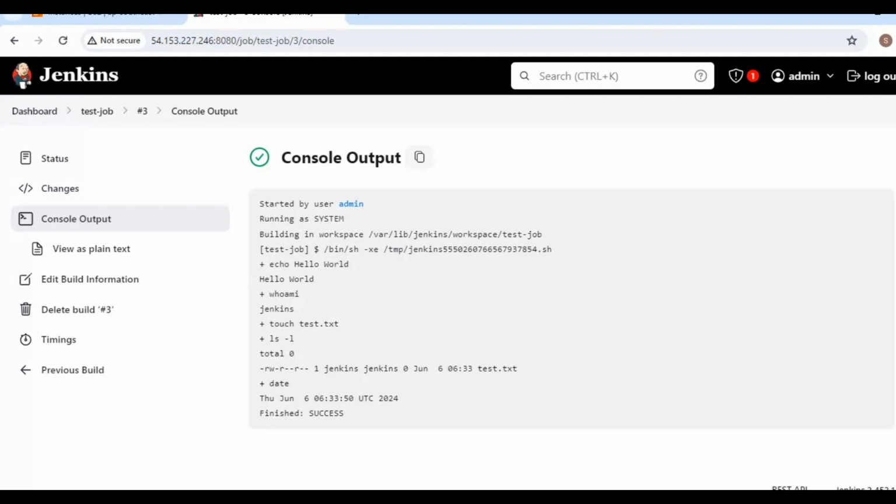So what was the script? We wanted to print hello world, it printed. We wanted to see the user with which this Jenkins pipeline is running, so it is running with the Jenkins user. Then we created a text file, correct, and we listed it. We wanted to see how many files were there, so it gave us only one. We printed the date also.